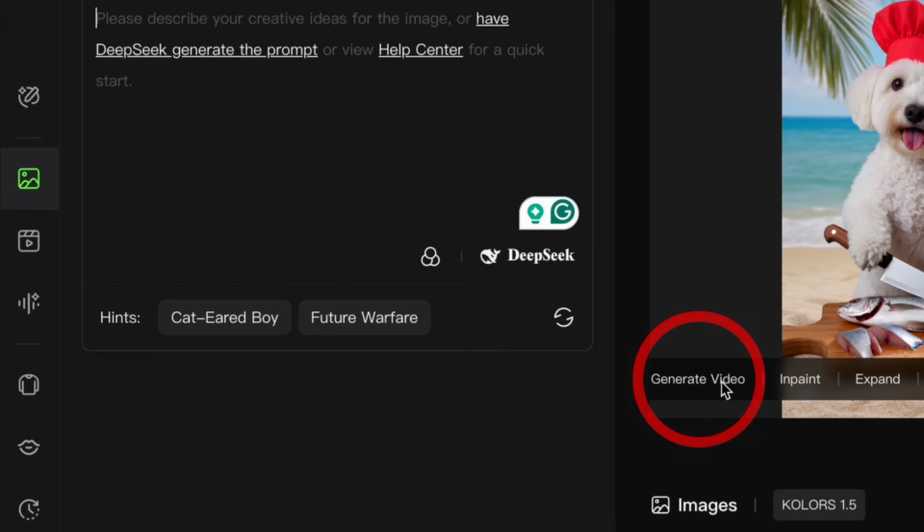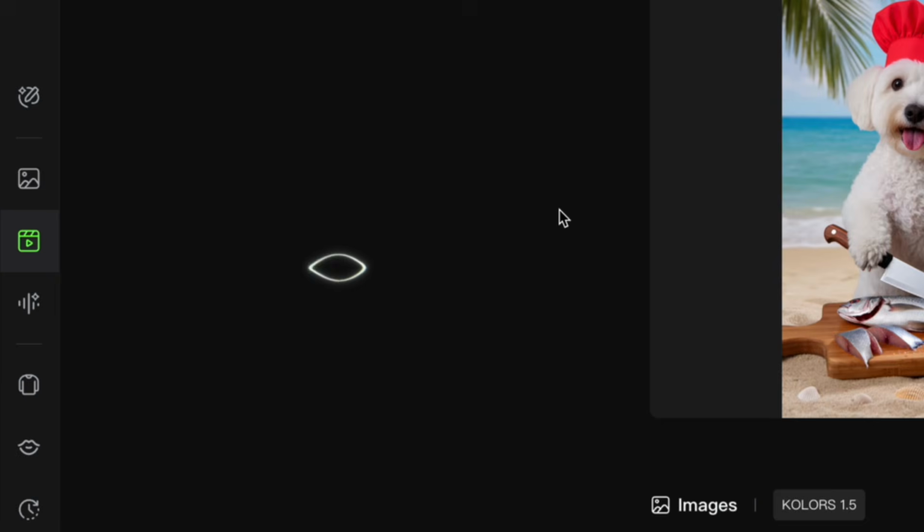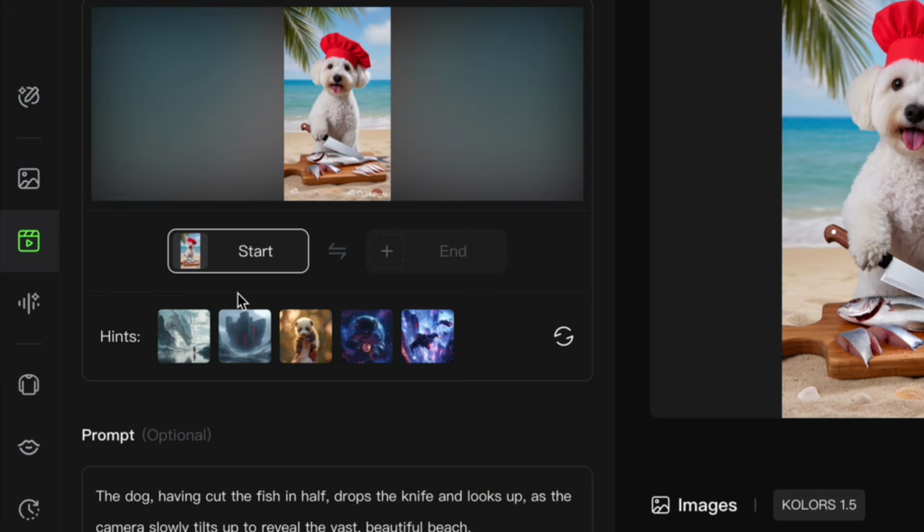Okay, let's get back to Kling AI. So when you are in the image tab and you click on this small icon, it will send you to the video tab and write the prompt for the video.